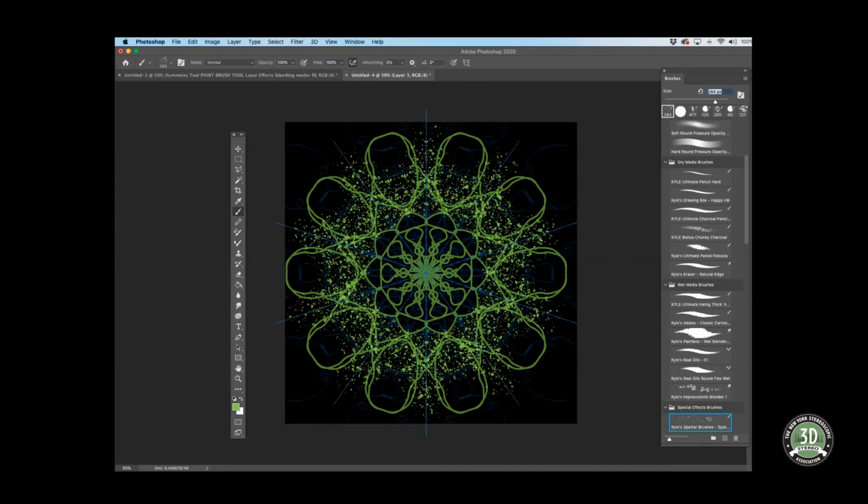So I can keep going and going with different colors, and I'll start out with some darker colors at the bottom and then work my way to some of the brighter tones.